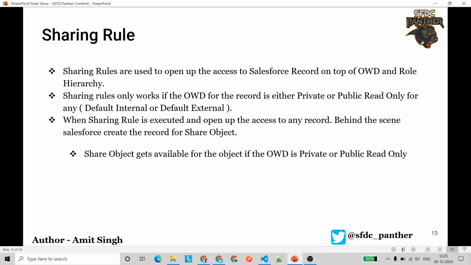In our previous videos, we have talked about how to work with role hierarchy and OWD, which is organization wide default. Sharing rules are also used to open the access for a record on top of OWD and role hierarchy. If we have some requirement where we are not able to achieve this using either OWD or role hierarchy, then we prefer using sharing rules.